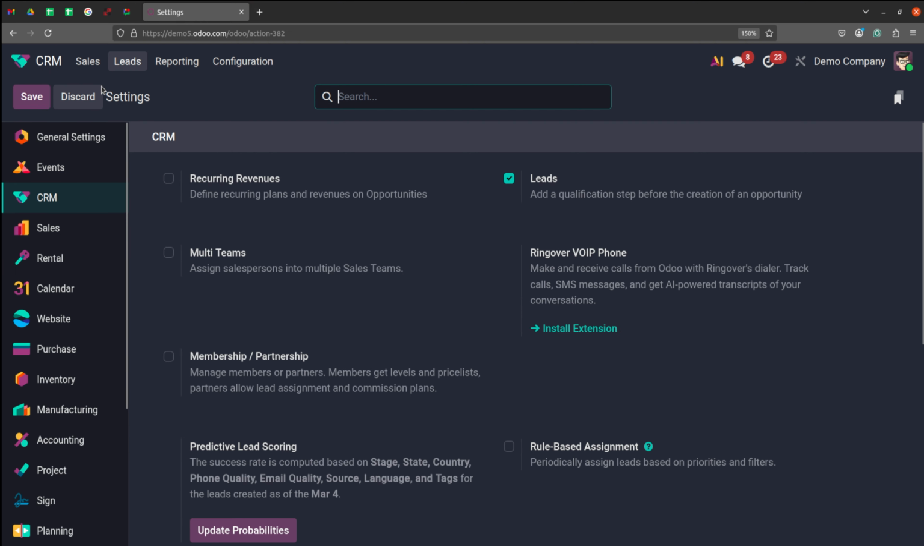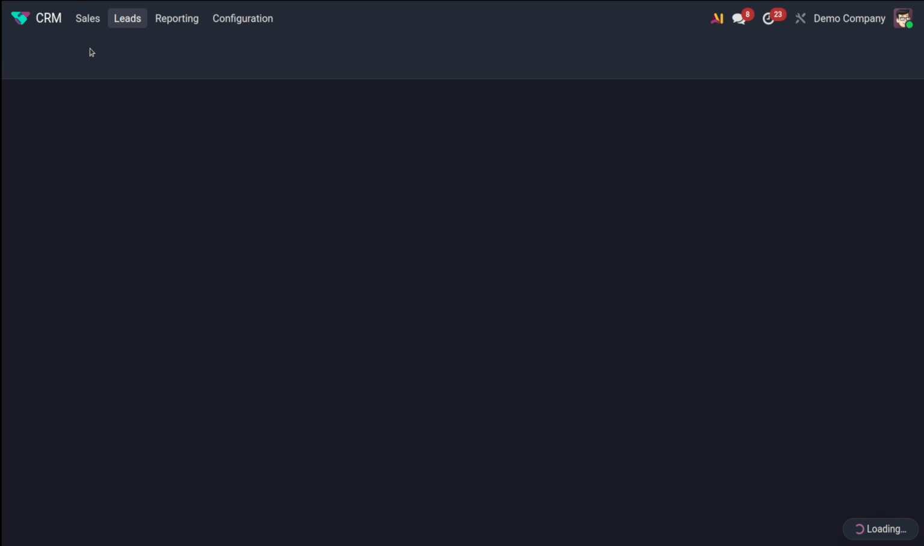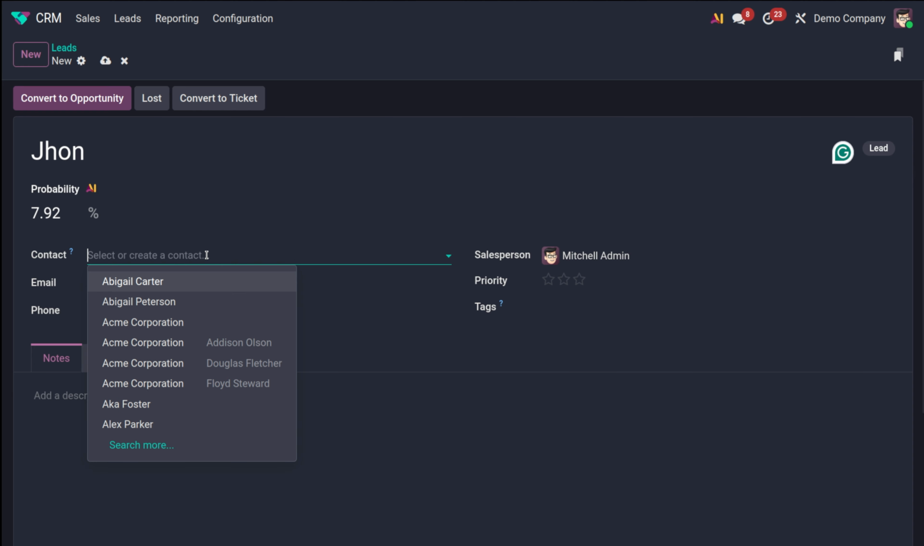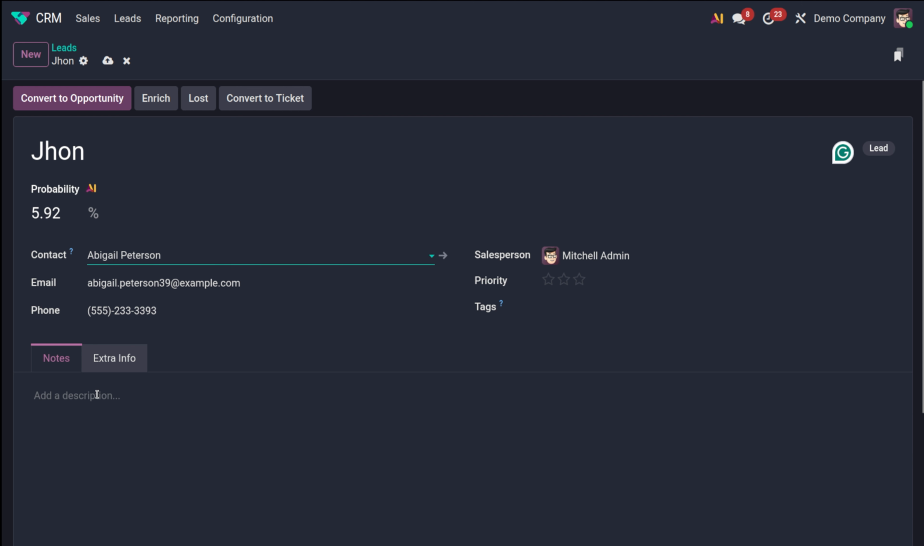Go to the leads menu and click on new. All the pre-created leads can be seen over there in the list. And the very first thing that you have to enter is the customer's name. It can be anything. I'm specifying a name over here. And then specify the contact details like the phone number, the email, or whatever it is. You can select a contact corresponding to the lead as well. So I'm choosing a contact over here, which will auto-populate the email and phone number of the particular lead.